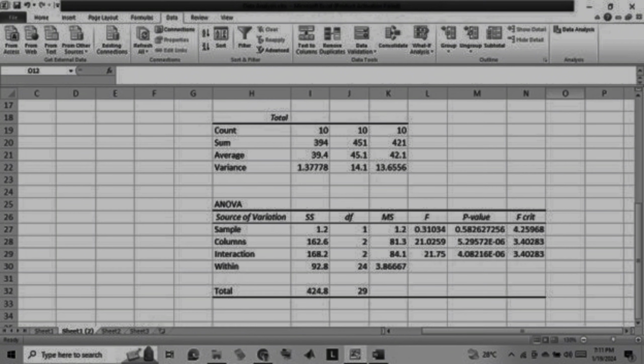This is now the interpretation of ANOVA. We have here in the first column the source of variation: the sample, the columns, and the interaction of all the variables, followed by the second column, which is the sum of squares, and then the degrees of freedom, mean squares, the F value, the p-value, and the F critical value.